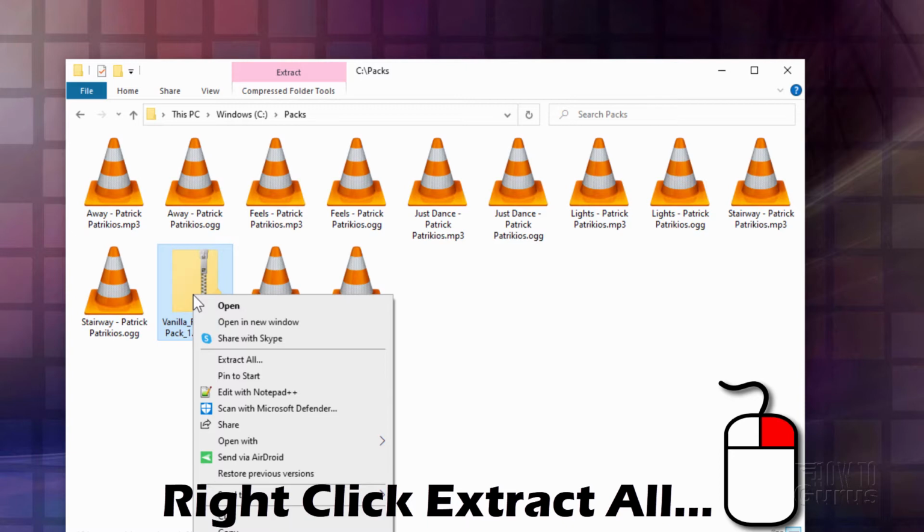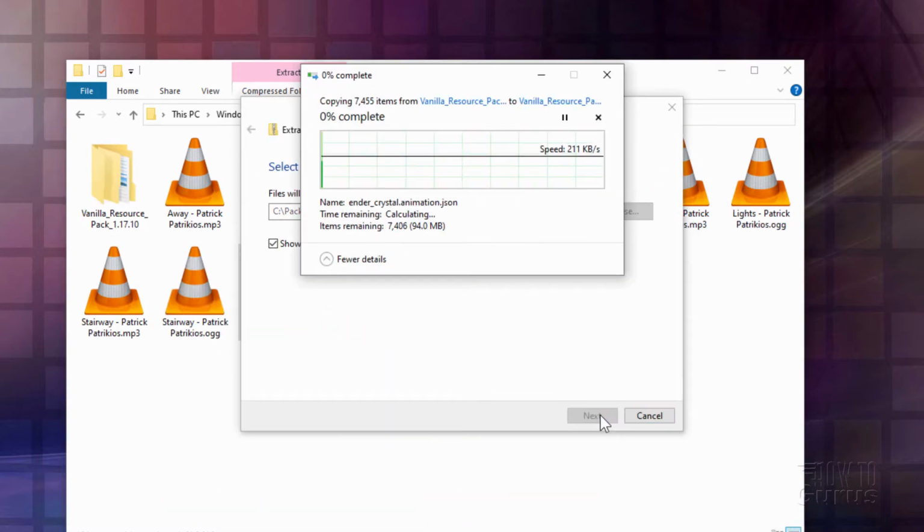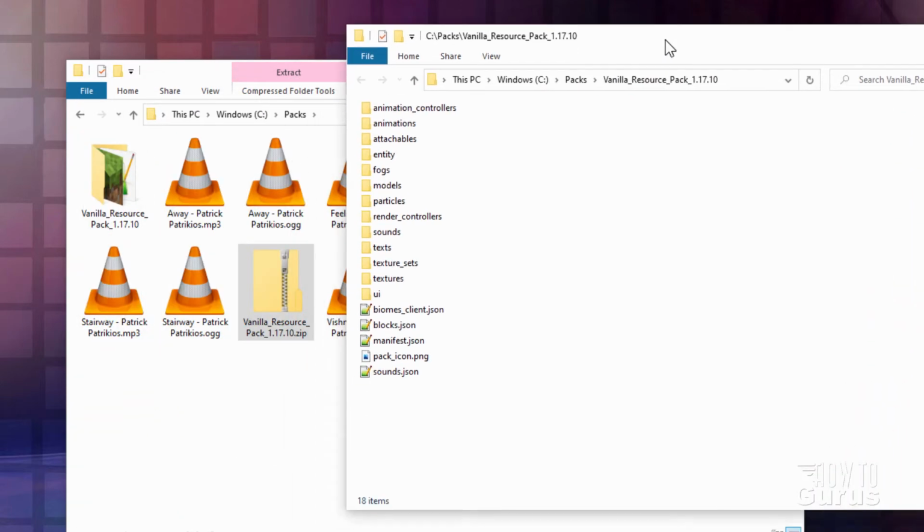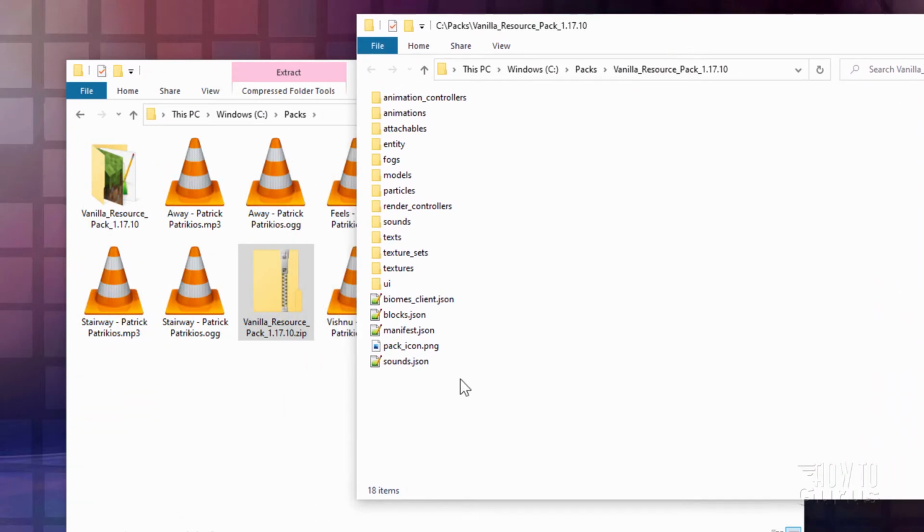Now I'm going to right click on this and extract all. Same location. There we go. We'll let this go ahead and finish. There it is, and it opened up in a new window for us. Now, I need a few things in here.